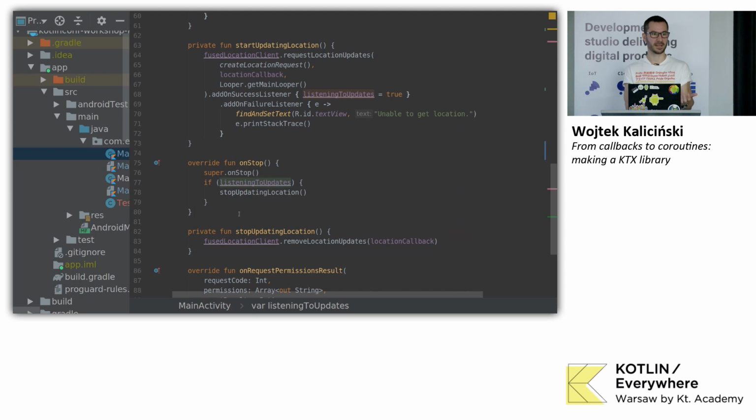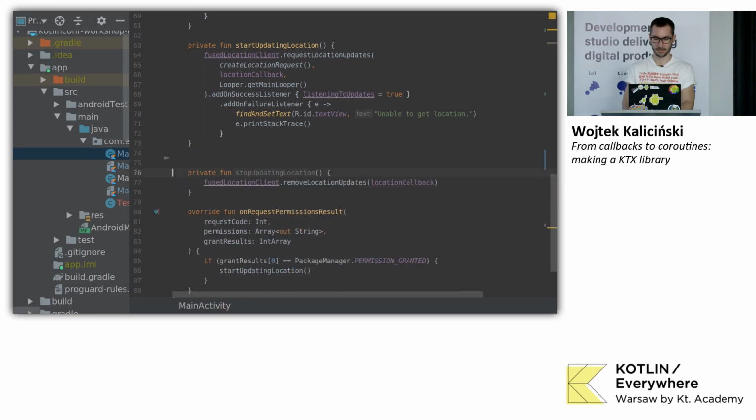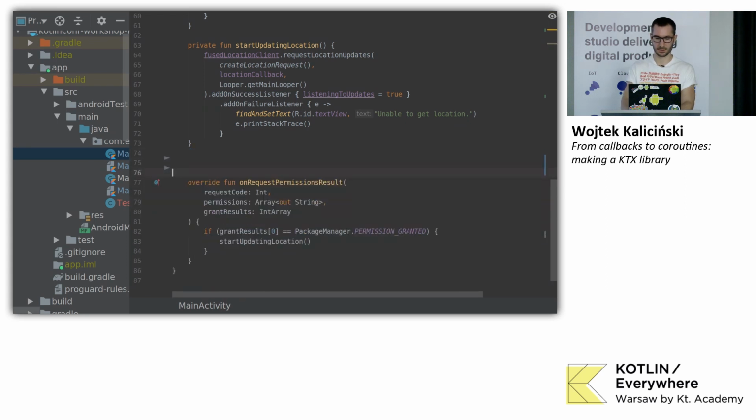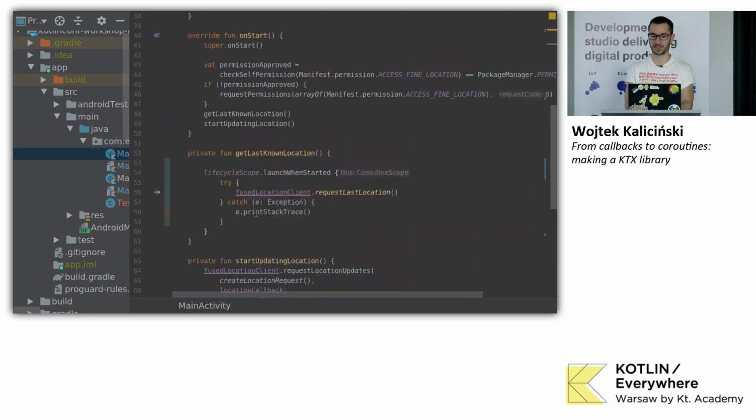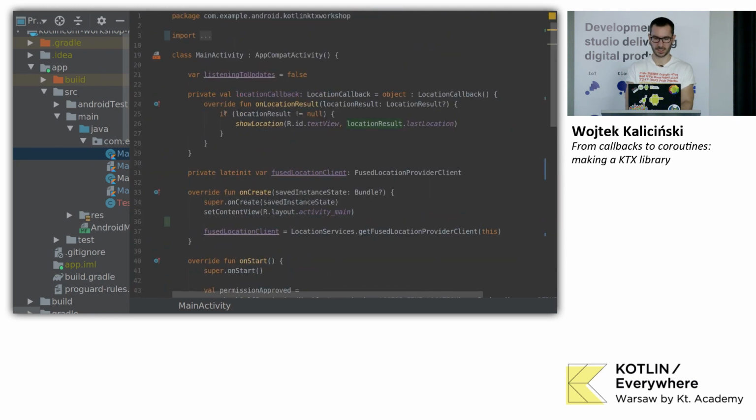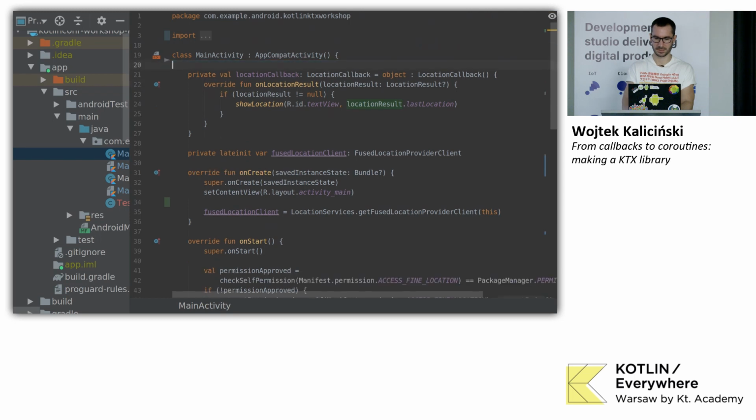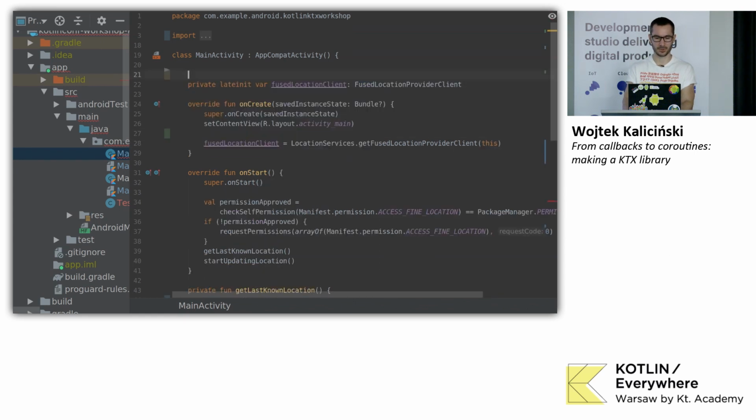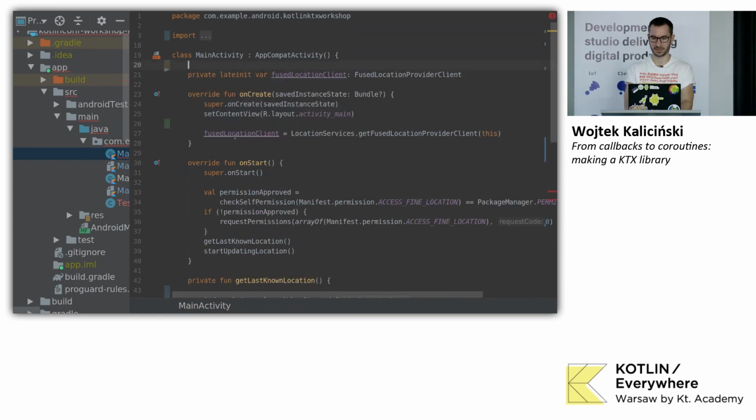Now, as Alex explained, with scopes, with coroutines, with flow, we want to get rid of all of that. I just want to get a flow and collect it. So before we actually start implementing it, let me delete this. Let me delete stop updating location. I don't want to care about unregistering a listener. I don't want to care about if I'm listening to updates or not. And I don't want to even have this location callback here. I don't want to implement all these things. I just want a flow.